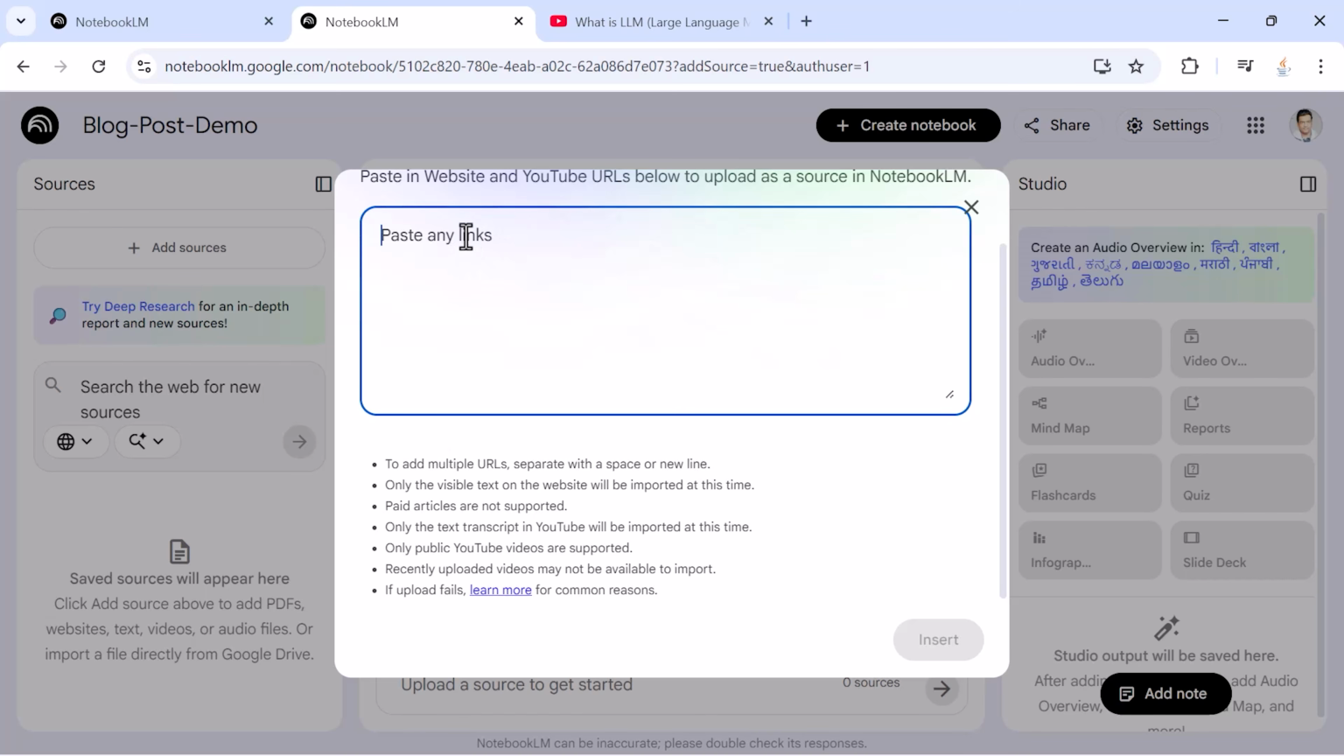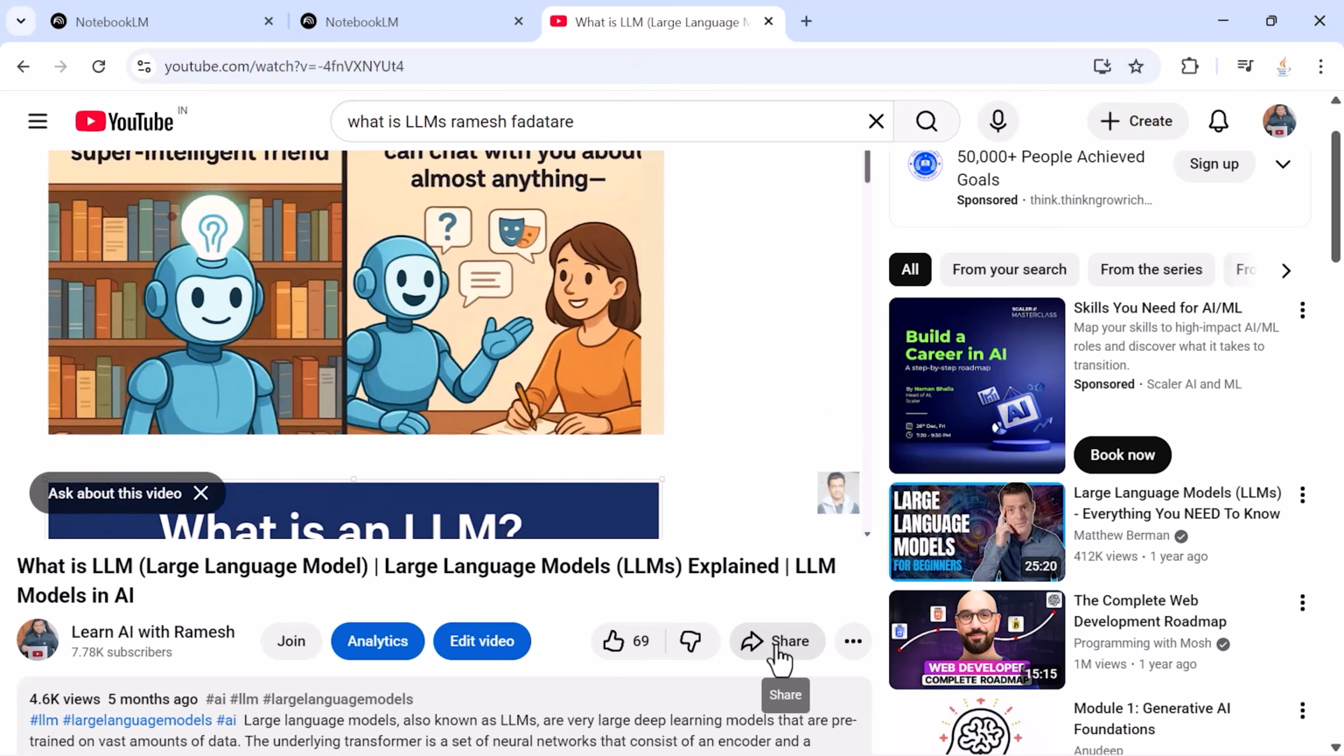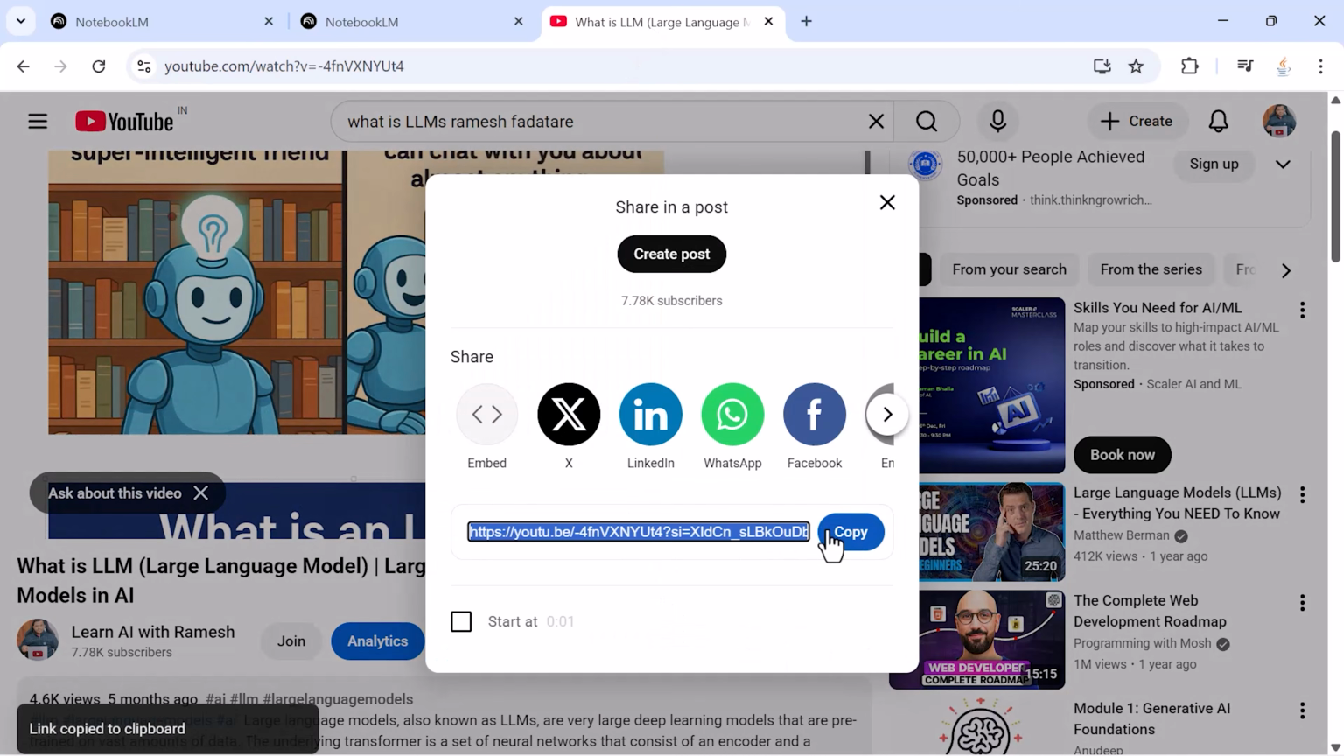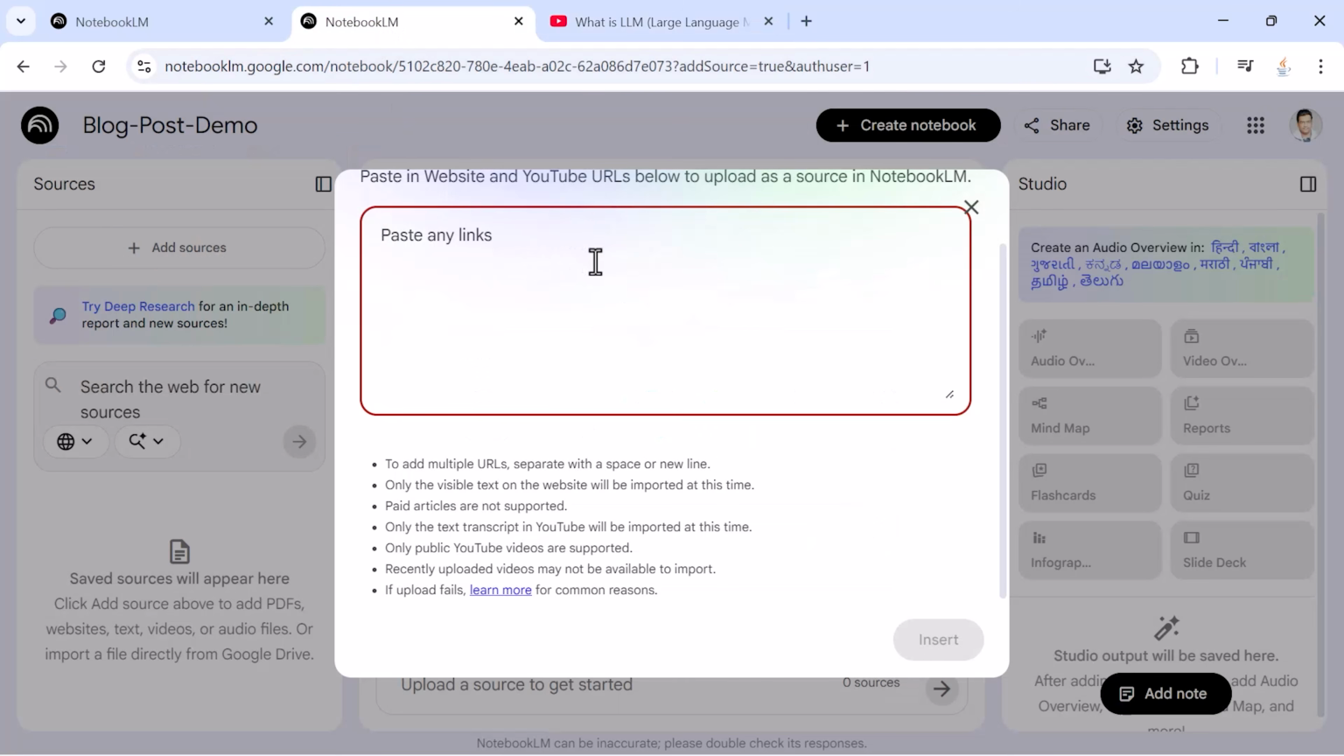Here we can provide the YouTube video link. So go to the video, that is YouTube video, and here click on share, and then copy this URL and go back to the NotebookLM, and here just paste it. You can paste multiple URLs over here. Okay, so you can see to add multiple URLs, separate with space or a new line. Let us say you want to generate a blog post by using multiple YouTube videos. Then you can add all those YouTube video URLs over here. Just make sure that those URLs should be separated by a space or a new line. Okay, next go ahead and click on the insert button.